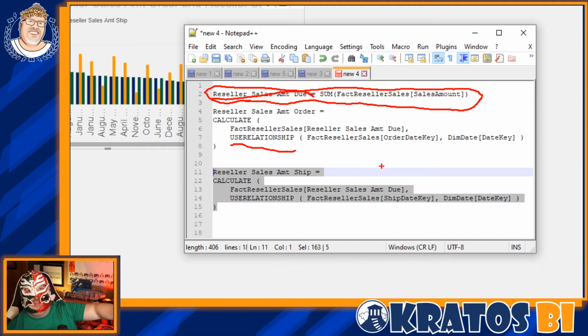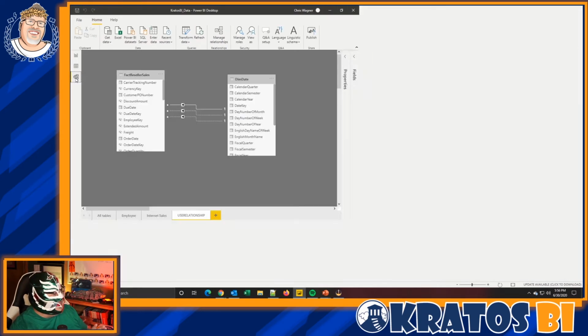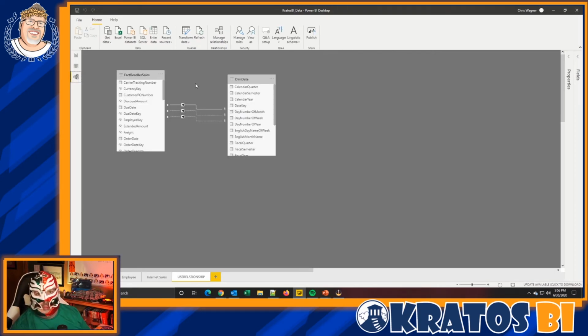This allows you to control the values that you're going to be reporting on across each one of these, okay? Now, this is incredibly powerful and useful, especially when you're dealing with multiple joins from one fact table to other dimensions.